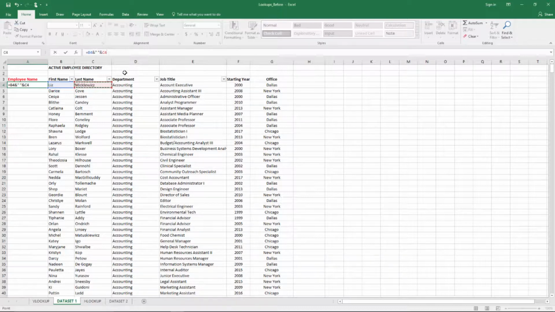Okay, when I do this, I am going to get a concatenation between the columns of the first name, then I have a space, and then I have the last name. So let me click enter, and perfect. It worked just the way we wanted it to.